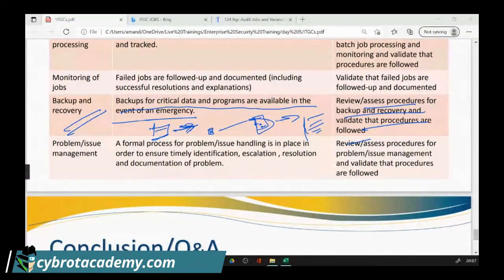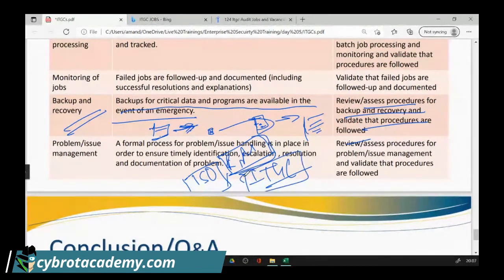I would suggest you to go over ITGC, right? Because you'll find lots of vacancies whenever you apply for any kind of audit work or something related to ITGC. Either they will ask you ITGC, ISO, or risk management. These three things are very, very important: ISO 27001, risk management, and ITGC. So start learning these concepts.